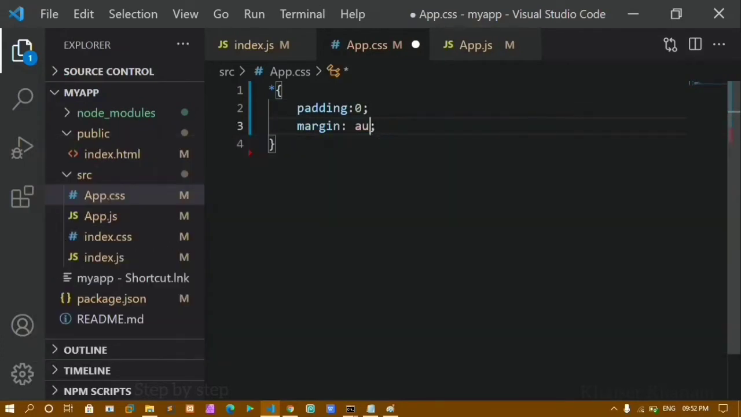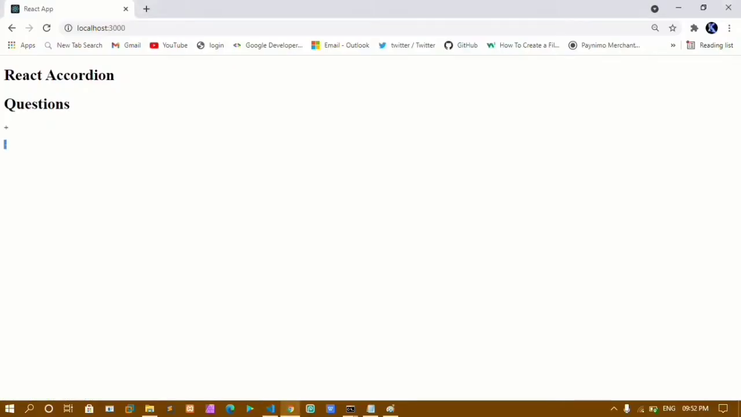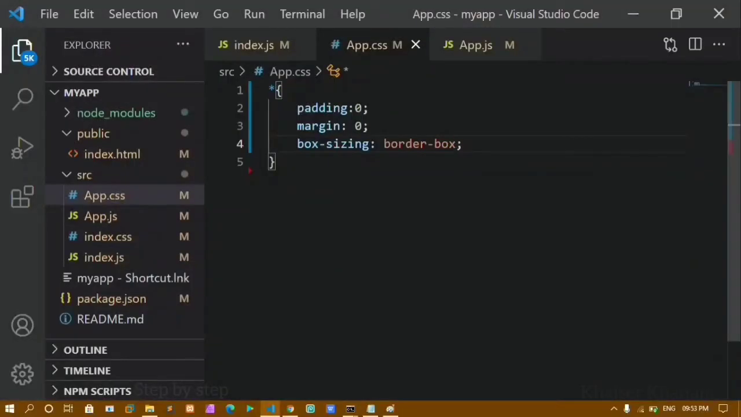margin to be 0, and box sizing to be border box. I'll just give these 3 values here, 3 properties, box sizing, border box. I'll save this, and now if you see the output, you can see I'll be having this padding 0, margin 0, and box sizing is border box. Okay, whatever default padding and margin I'll be having, that will go.